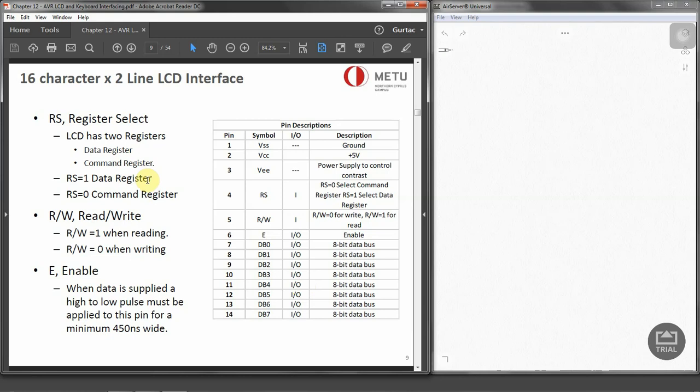If we want to control the LCD, we have to write to the command register, which is selected by setting RS equal to 0. Or if we want to write something on the LCD, we have to select the data register, which means RS needs to be set to 1.